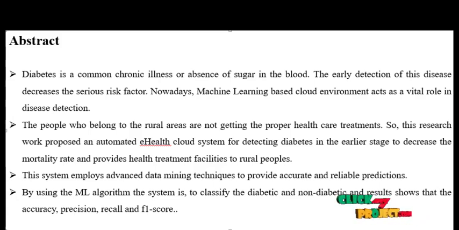So, this research work proposed an automated eHealth cloud system for detecting diabetes in an earlier stage to decrease the mortality rate and provide health treatment facilities to rural people. This system employs advanced data mining techniques to provide accurate and reliable predictions. By using ML algorithms, the system classifies diabetic and non-diabetic, and research shows the accuracy, precision, recall and F1 score.